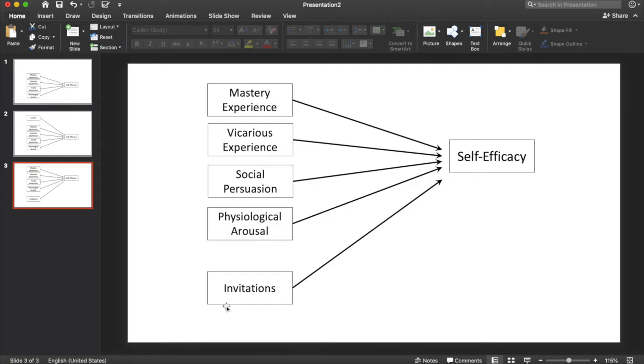And literature points out that this might be a fifth predictor to self-efficacy, which is a novel contribution or addition to the existing predictors.